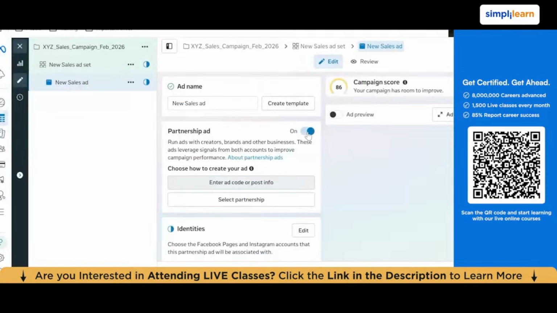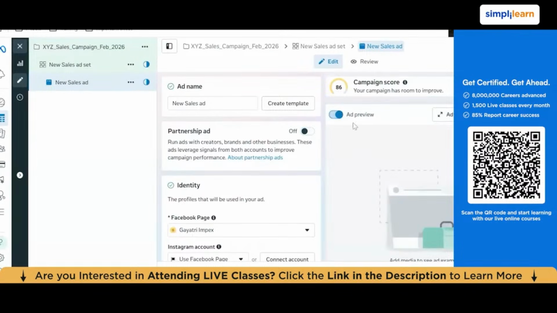You also call this a UGC ad, user generated content, and it works really well nowadays. Instead of running a normal image, video, or carousel ad, partnership ads are ideally performing really great. Now if you want to create a normal ad, you can turn on this ad preview.